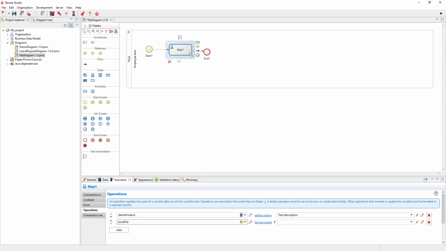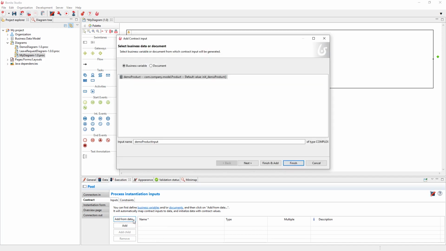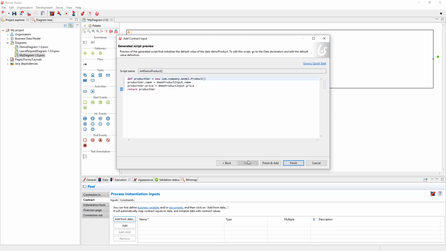So if I do a quick demonstration here in my process, if I select the pool, currently I don't have any contract. I will generate the contract actually from my data. So here I will pick up my demo product, and let's say that I want to ask the user for a product name and price to start the process. I will go on next. You can see here it generates automatically for me the initialization script, the default value of my business variable.